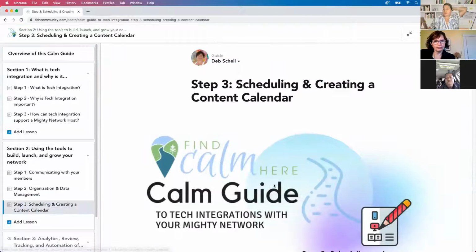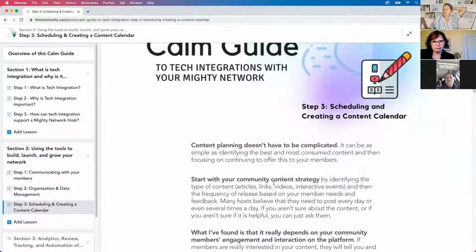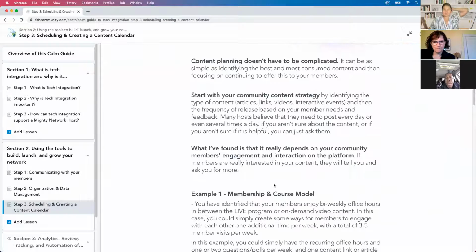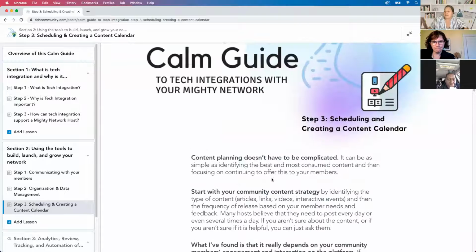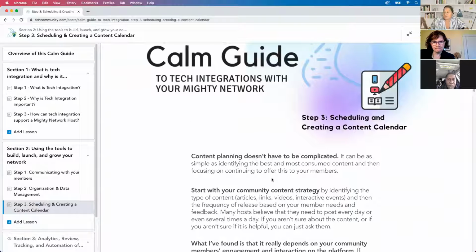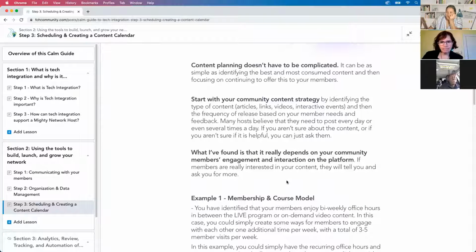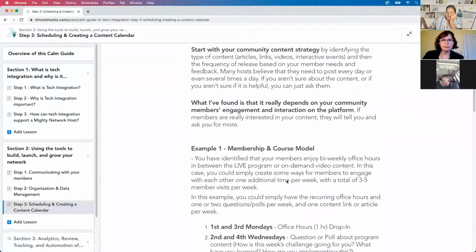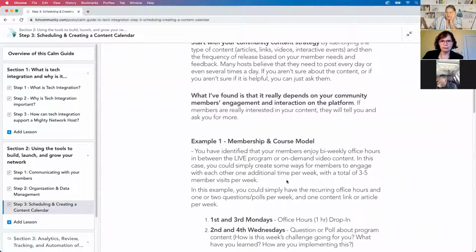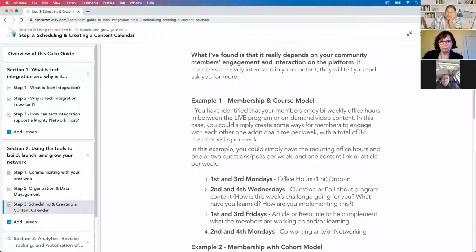And then I'll just quickly go over, I don't have a whole lot of detail here. I just have some examples around community content calendars. There's a couple different ways you can do this, and it really depends on when you think about your community strategy and what you're going to be looking at in regards to content over the next 30, 60, 90 days. But I just point out some different models here. You could do a membership model with a course model.